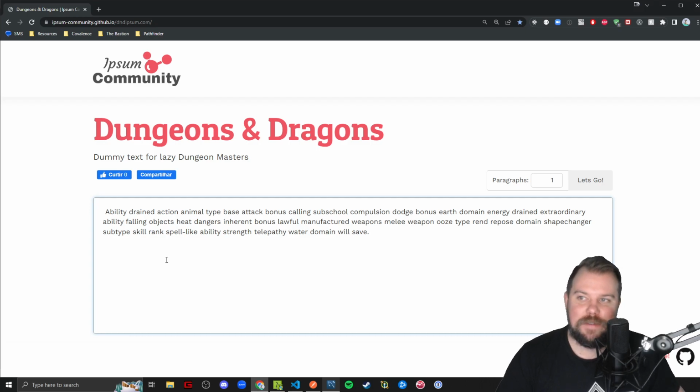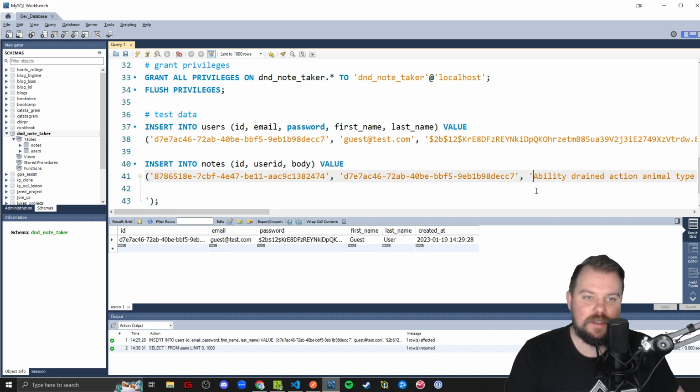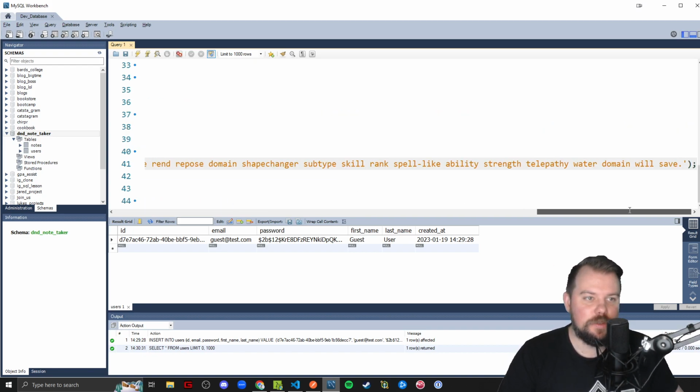There we go. So yeah, we have a Dungeons and Dragons one. I think I looked up DnD ipsum, and it was the second link in my Google. It's ipsum-community.github.io/DnDipsum.com. It is random DnD keywords thrown into a paragraph for us, and that's fantastic test data for our note here. So I'm going to paste that in there, and I might have to fix some formatting. Yeah, right, there we go. So there is our lovely test note. I will now enter this information.